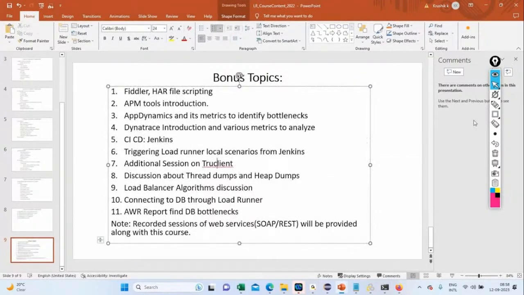Then these are all the bonus topics which we are going to cover, because nowadays only LoadRunner is not enough to crack the interview. We need to learn some concepts beyond LoadRunner. So I have tried to cover those concepts also, so that you can attend some interviews at least. You'll get to know what exactly it means.